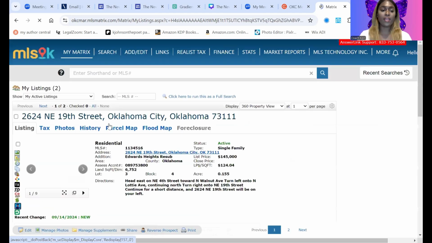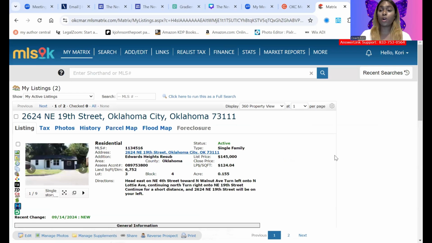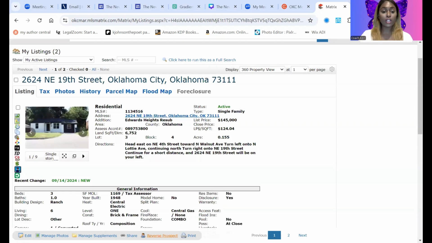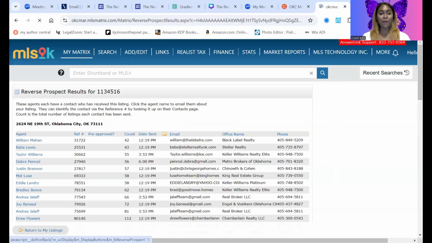So let's click on the listing that you want to reverse prospect for. And then once you do that, it's going to bring you to the listing page. Once you're at the listing page, you're going to go down to the bottom and you're going to see this gray bar. And you've got a few options. You can edit, manage photos, manage supplements, share this as a link, reverse prospect. We're going to click right there.